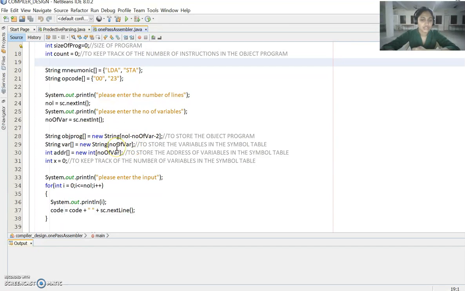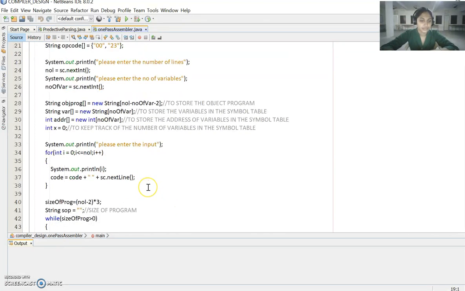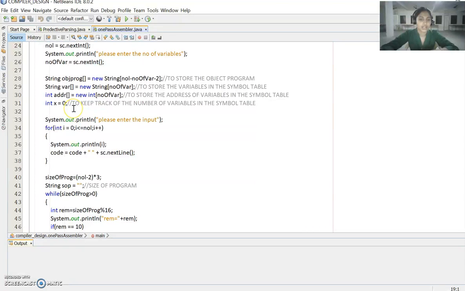This is used to store the variables into the symbol table. After that I have int addr, and this is used to store the address of that particular variable which I am entering into the symbol table. Okay. Now X is used to keep the count of the number of variables in the symbol table.